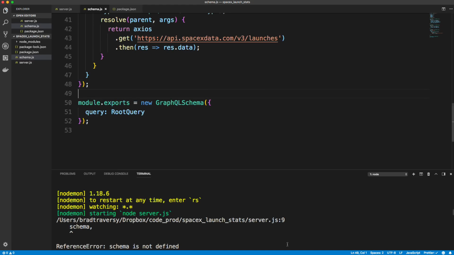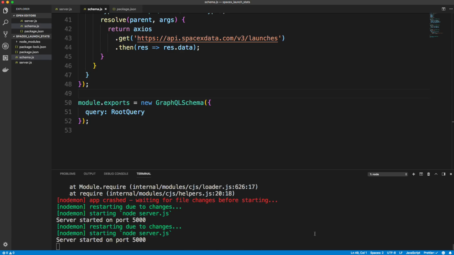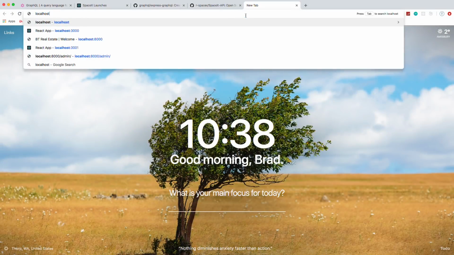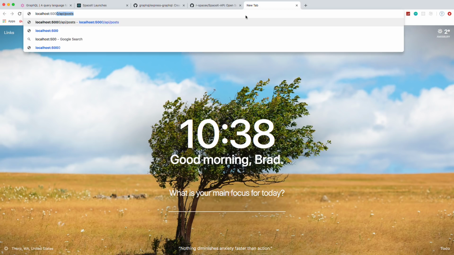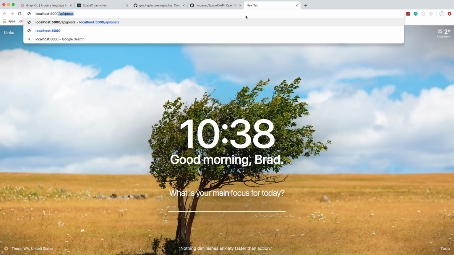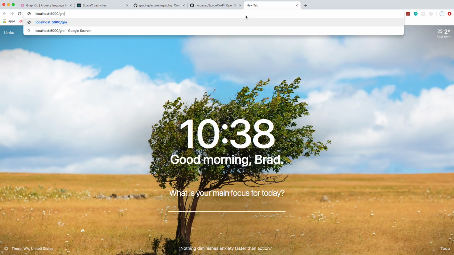So that should be it. Let's save this and let's go down here. Looks like we have no errors. So now our server is running. I'm going to go into our browser and I'm going to go to localhost and the port that we created this on, which is 5000, and then we want to go /GraphQL.